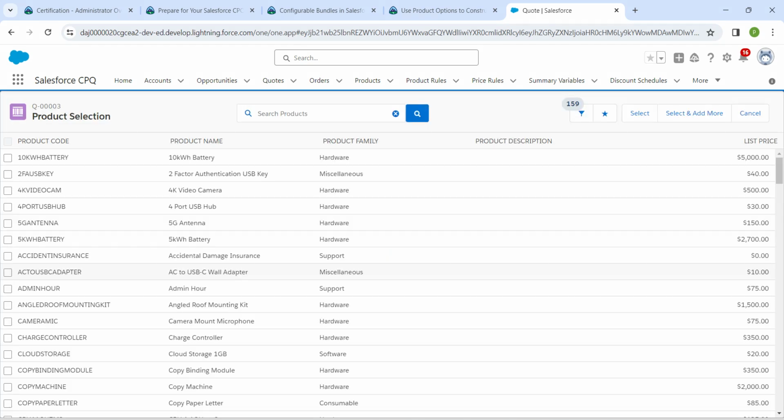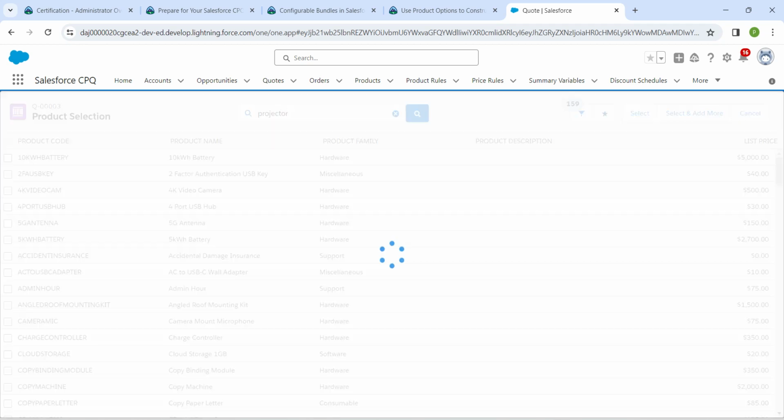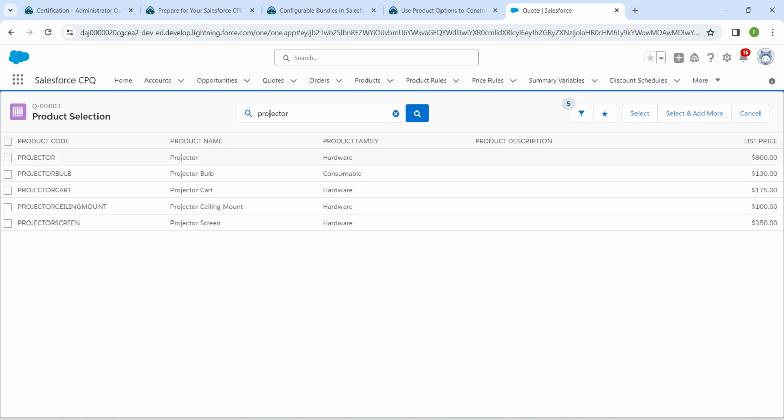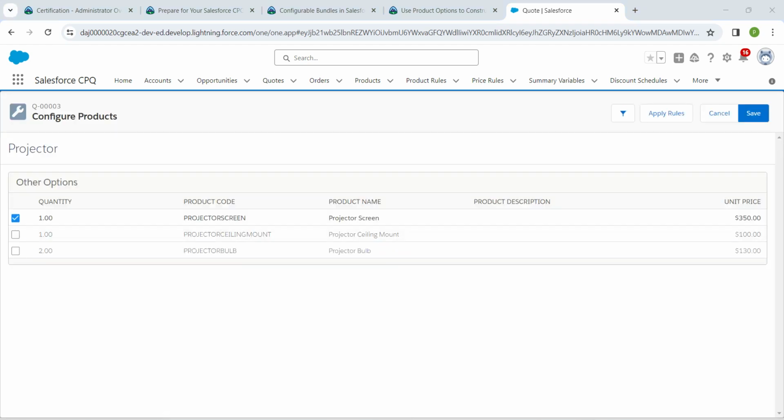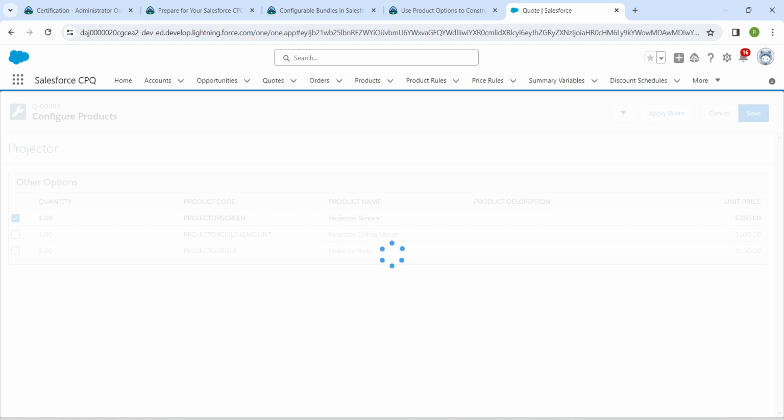There is no need to click on drop down, we can directly click on add products. So guys, here in search product we are just going to search for projector. Once you get the result, just click on search. Here we are going to add projector, projector bulb, projector ceiling mount, as well as projector screen. Once it is done, just click on select, followed by save. And click on save again.